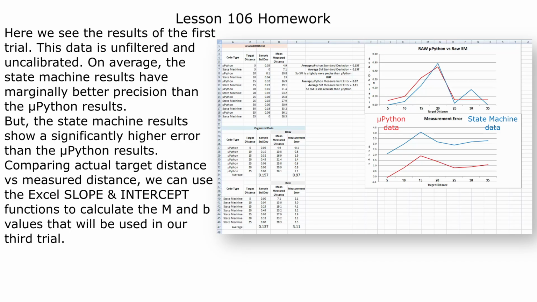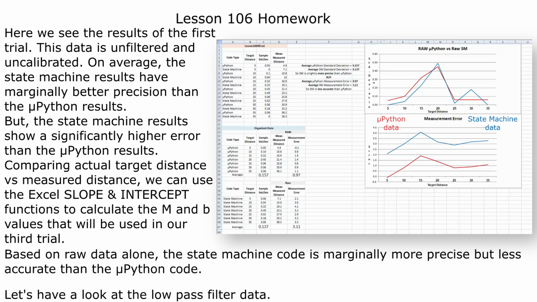Here we see the results of the first trial. This data is unfiltered and uncalibrated. On average, the state machine results have marginally better precision than the µPython results. But the state machine results show a significantly higher error than the µPython results. Comparing actual target distance versus measured distance, we can use the Excel slope and intercept functions to calculate the m and b values that will be used in our third trial.